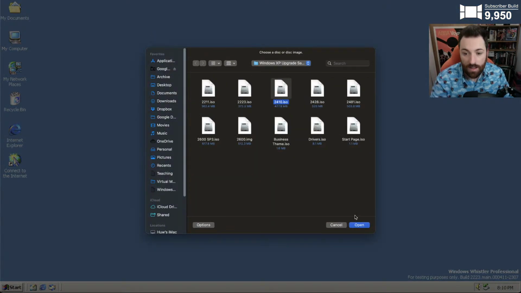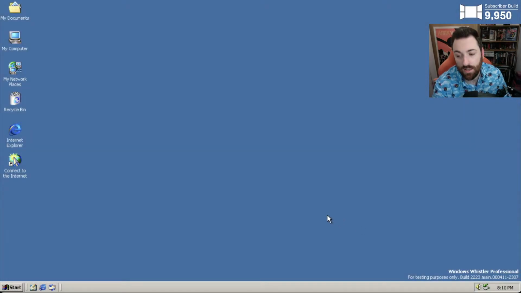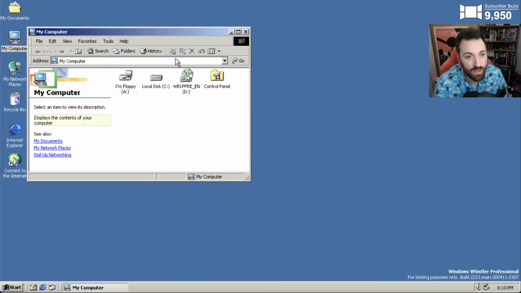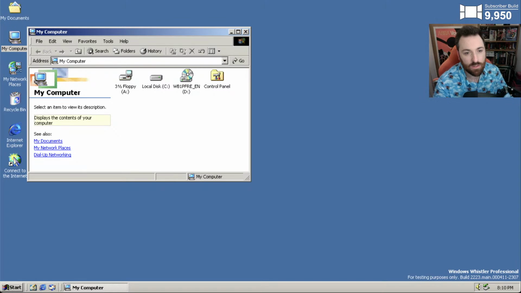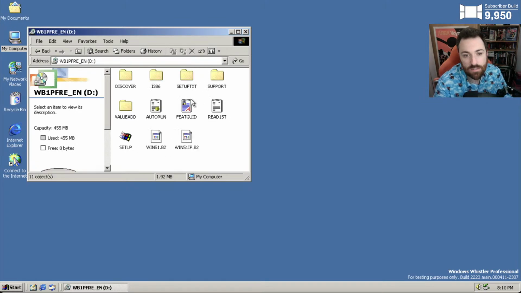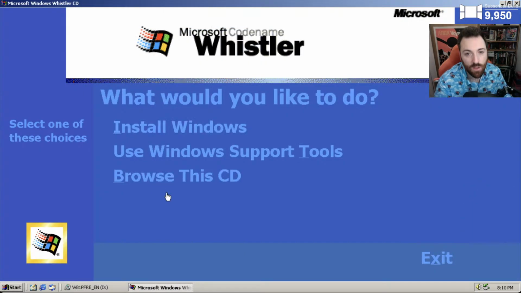So let's now have a look at what's changed here. So again, we'll do our upgrade, and in fact, let's do a snapshot just in case. You never know, do you? And you might need a snapshot. Okay, so as you can see, build 2410, the upgrade procedure has now been changed, and it looks awful, doesn't it? This looks absolutely awful. Microsoft Codename Whistler.